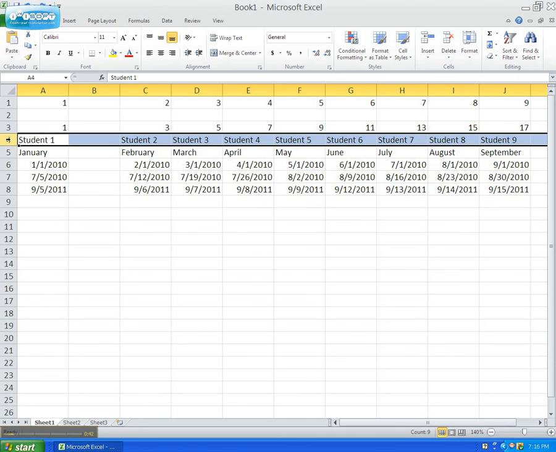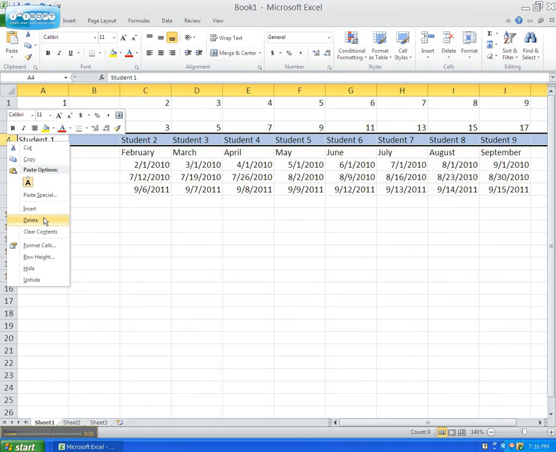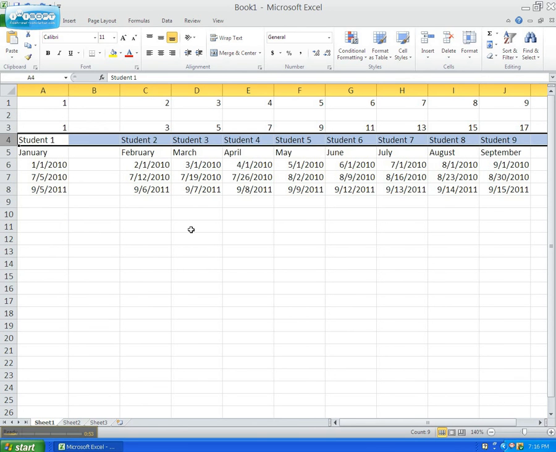Now the thing is, if you don't right click and select delete, if you just hit delete, it just deletes the contents. It doesn't move the row out of there. So if you want to get rid of the row and move everything up, you need to delete it. That's adding and deleting rows and columns.